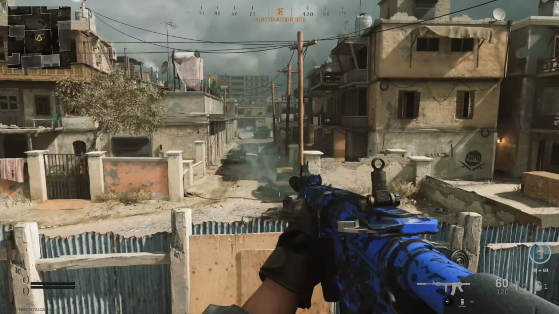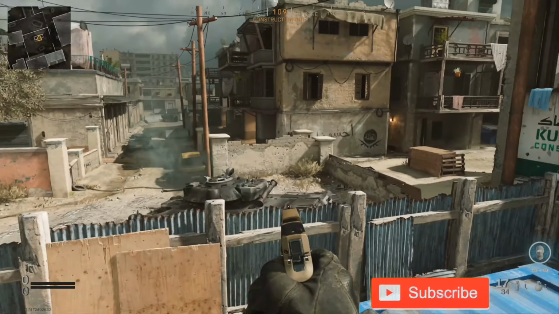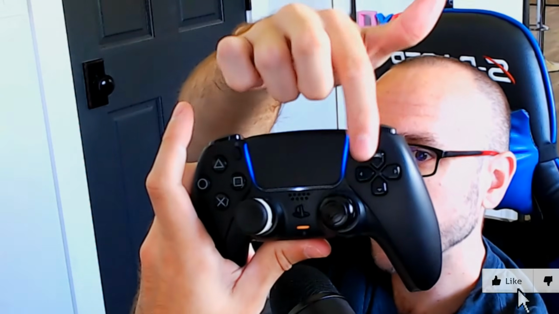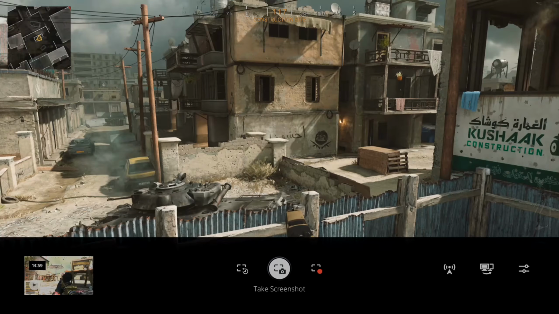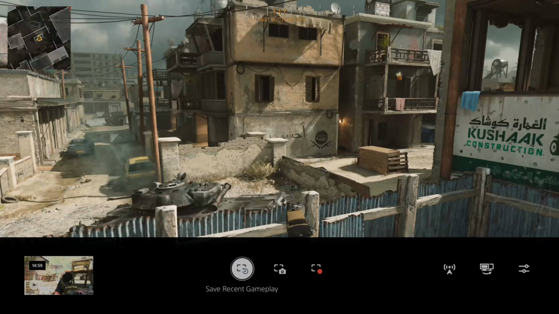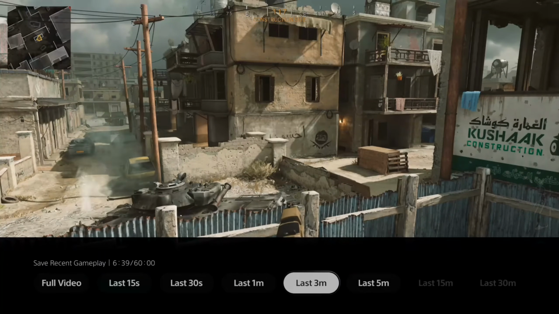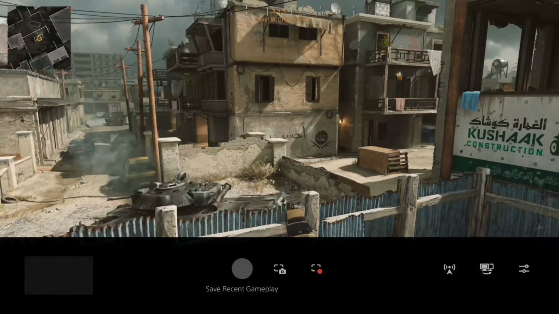So you're playing a game and you want to save a clip and then watch it in the media gallery. Well, this is very easy to do. Now on the PlayStation 5, if you look at the controller, there is a button right above the D-pad. If you hold this down, this will open up the sharing and broadcasting menu, where you can go to save recent gameplay, and you can save the last 15 minutes, the last 15 seconds, etc. of gameplay. So let's go to the last 1 minute.